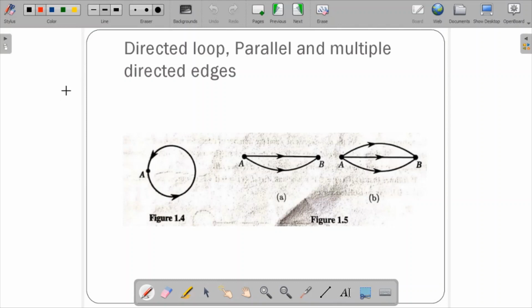So the definition is: a directed edge beginning and ending with the same vertex is a directed loop. This is the example of the directed loop. You can see it begins from the same vertex and ends with the same vertex.